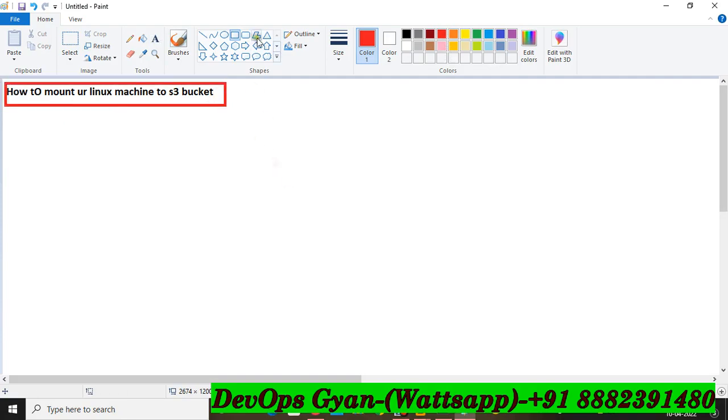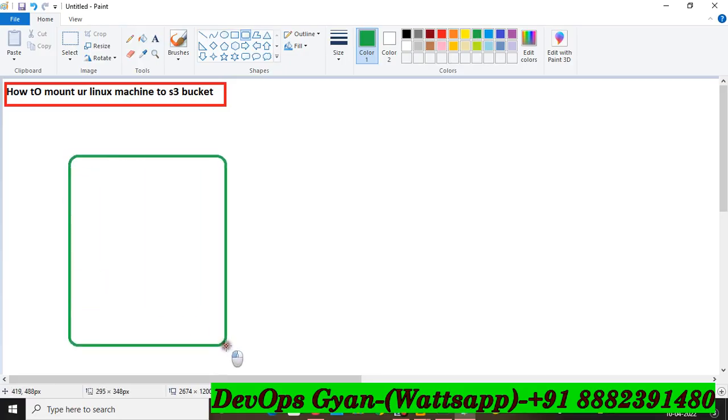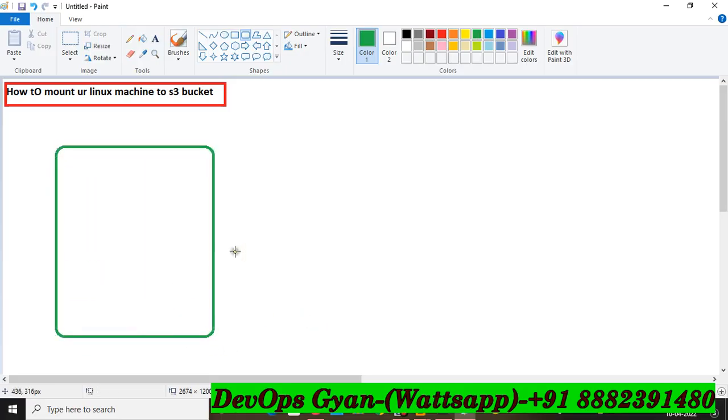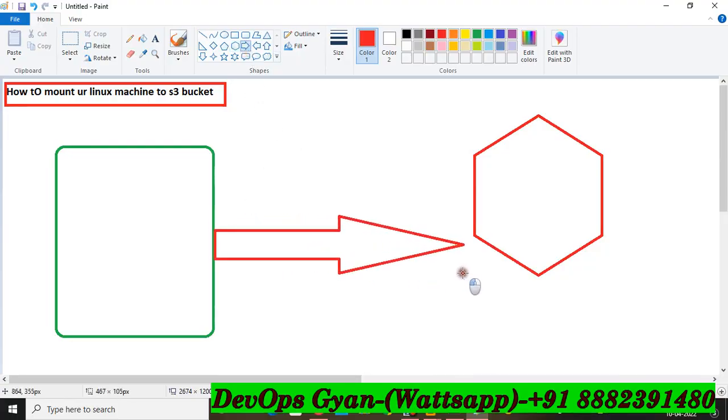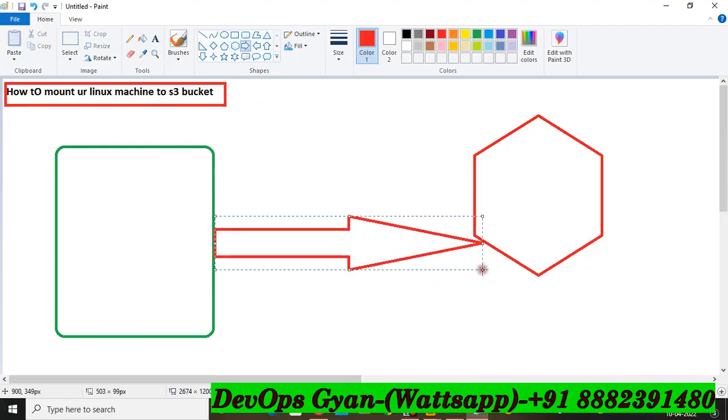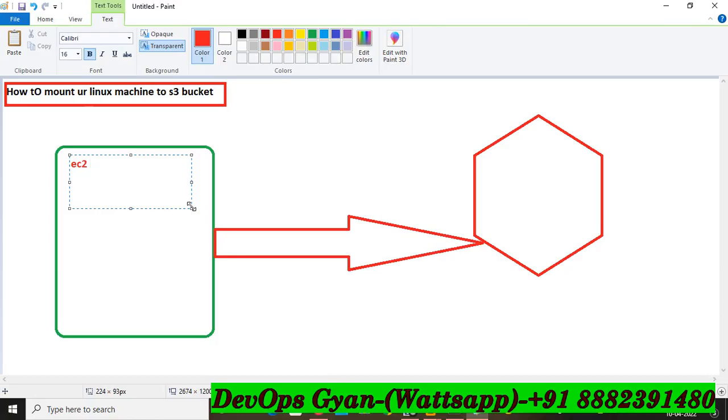So here, suppose that this is your EC2 instance and you will go to your console section and launch your EC2 instance, and this is your S3 bucket and you created your bucket. So how can you mount your bucket? Already we have discussed in IAM how we can communicate between two different services, S3 and EC2. So this is your EC2 instance, okay, and this is your S3 bucket.